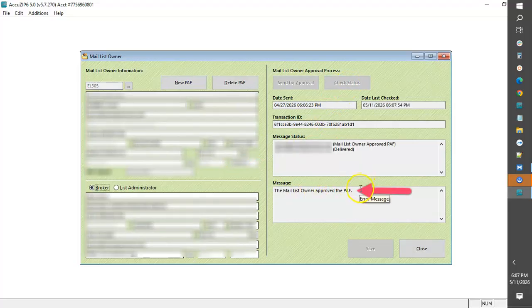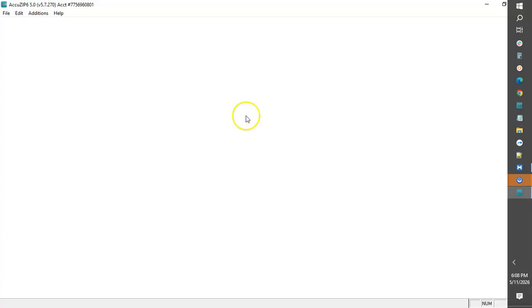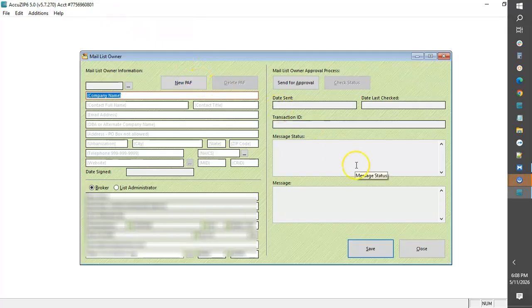Mail list owner approved the PAF. You're all done. If you select the pending and you check the status and it says the mail list owner approved the PAF, that pending will change to a PAF ID. Click Close and you're all done. To create a new one, again, Additions, Move Update, Create New PAF. You're ready to go.